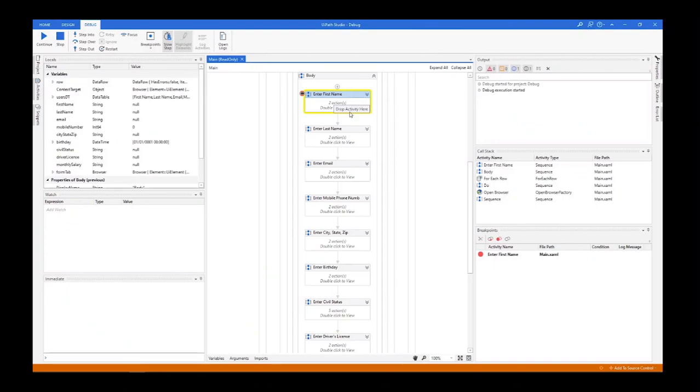Now on the left-hand side, you can see the Watch panel. It can be set to display the values of variables, arguments, and user-defined expressions that are in scope. These values are updated after each activity execution whilst debugging. As mentioned earlier, this panel is only visible in debug mode. Let's see how we can add variables to the Watch panel.